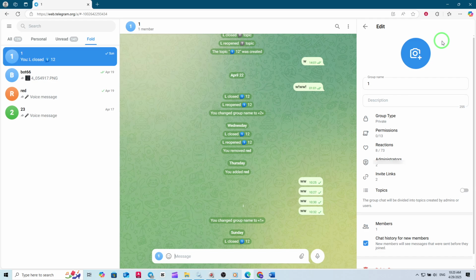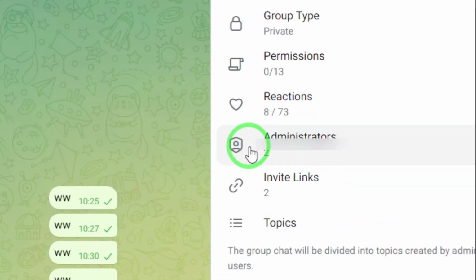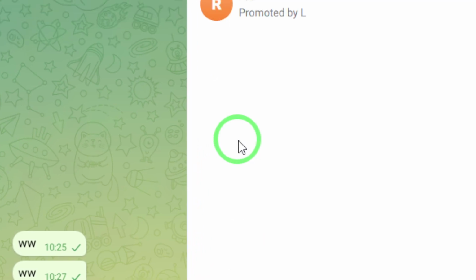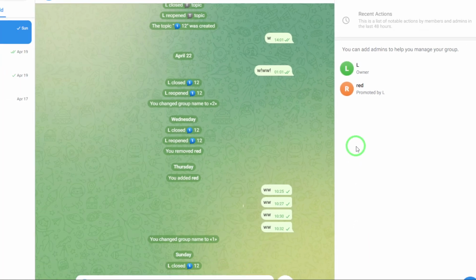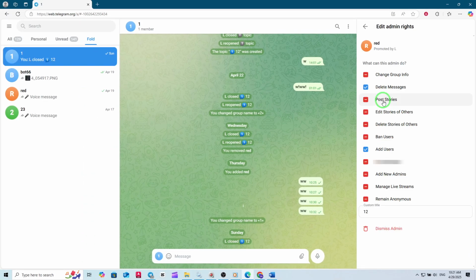Now, look for the Administrators section and click on it. Here, you'll see a list of all the current admins in your group. Find the admin whose title you want to delete and click on their name. You'll now see their admin settings, including a field labeled Custom Title.